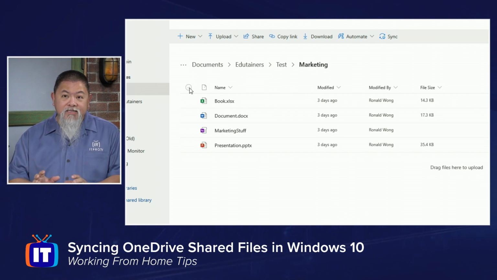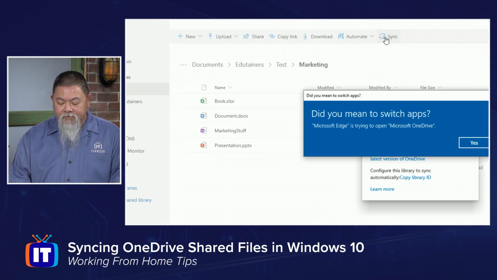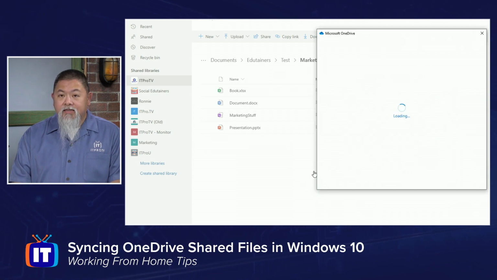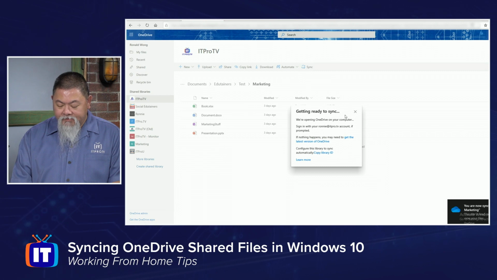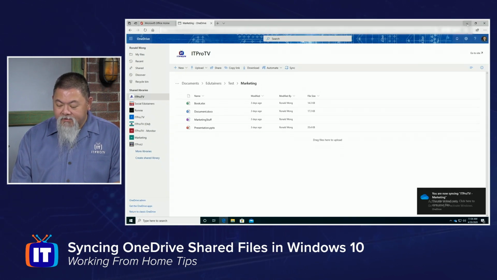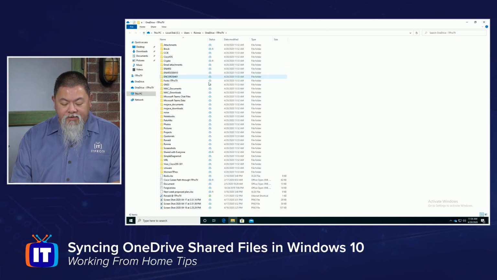So this is now actually where we want to be. Whatever files you want to sync, this is what you want here. So I can click on sync, and now it's going to say, hey, did you mean to switch apps? I'm going to say yes at this point. And now it's actually going to say, hey, what else is going on? And then we can minimize the actual web browser there.